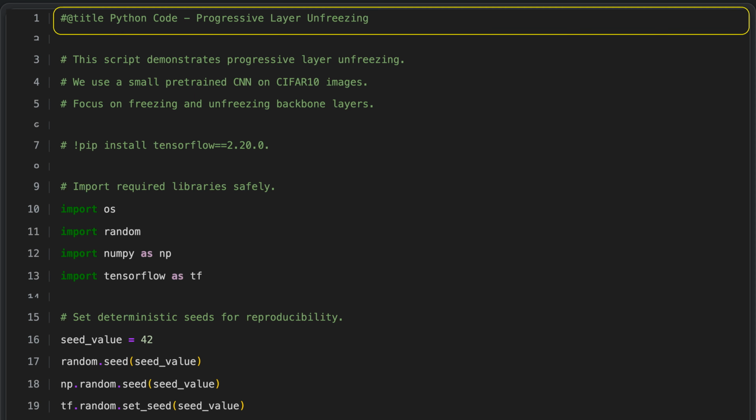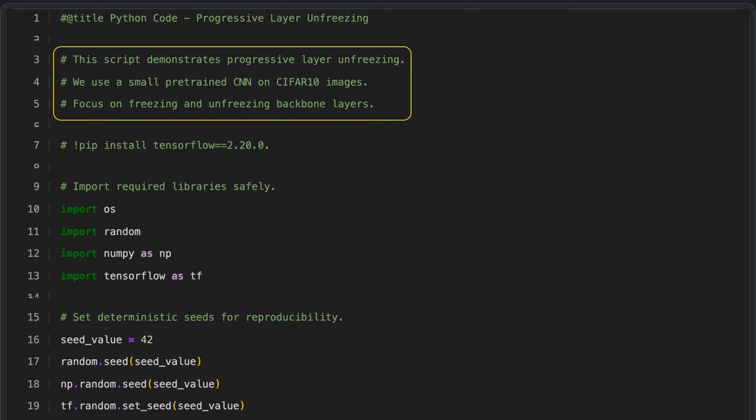Python code, progressive layer unfreezing. This script shows how to progressively unfreeze layers in a neural network. It uses a small pre-trained convolutional network on CIFAR10 images and focuses on controlling which backbone layers are frozen or trainable. The main idea is to start with most layers frozen, then gradually unfreeze deeper layers to fine-tune the model. This approach helps you understand and manage how much of the pre-trained backbone is updated during training.